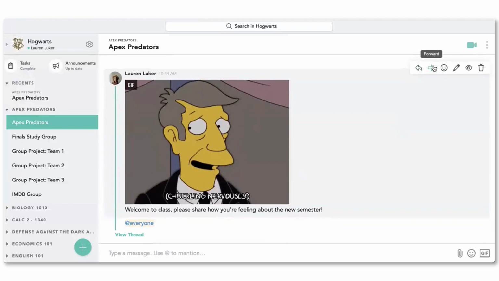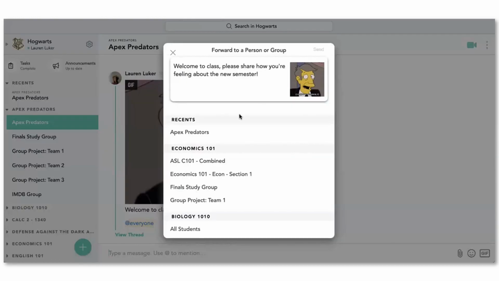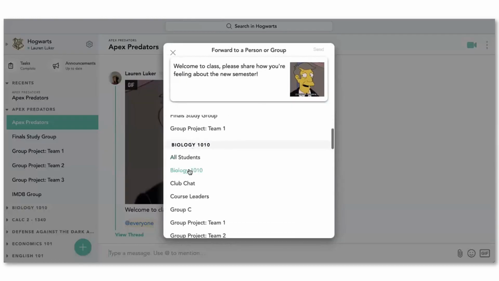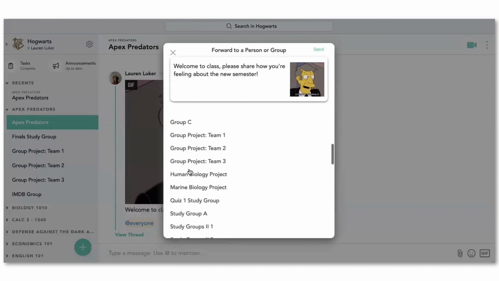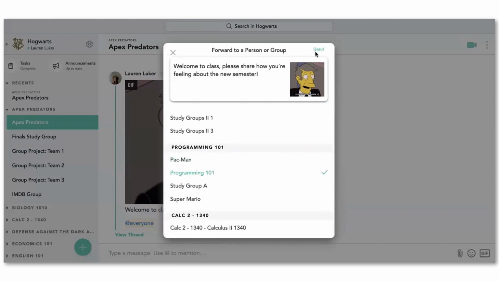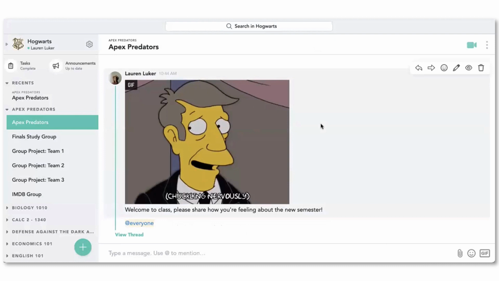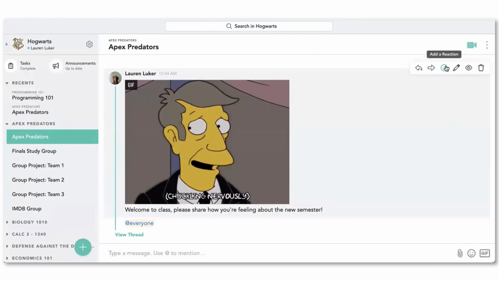If we wanted to share the message we wrote with more than just one of our classes, we'd select the forward feature and choose the class we want to forward it to from the pop-up window. That way, we're not recreating the same message over and over. Pronto will do the messenger work for us.